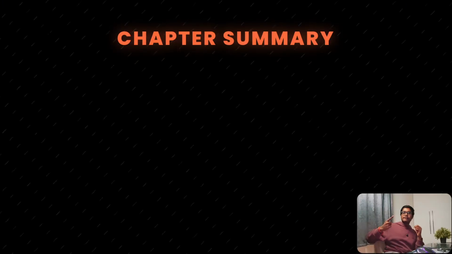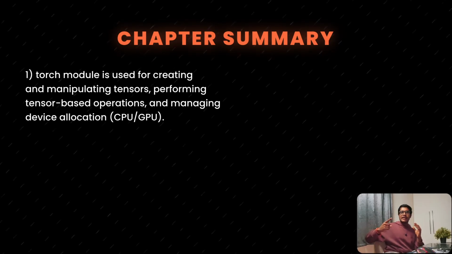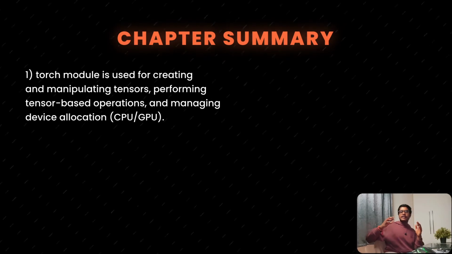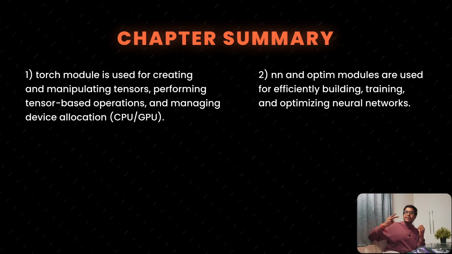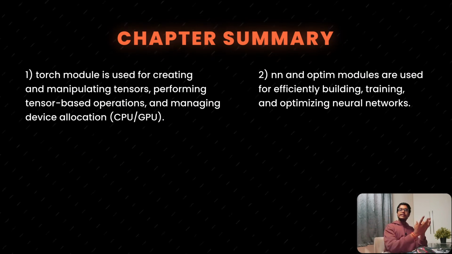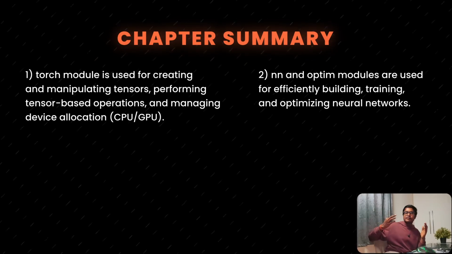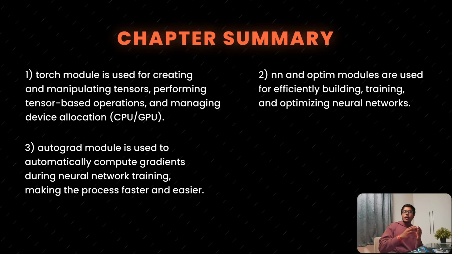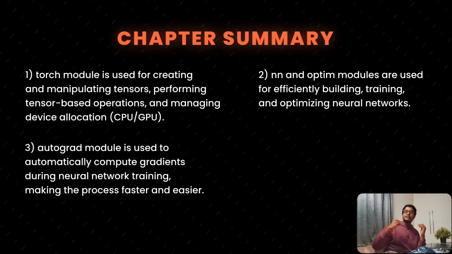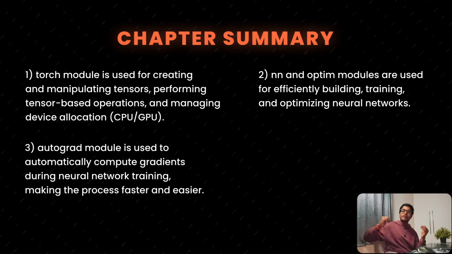Okay, so it's now time for a quick summary. First we have the torch module, which is the core package that PyTorch provides us, and using it we can handle tensors, tensor related operations and GPU management. Next we have the NN and Optim packages, which make the process of building neural networks and training them much faster and more efficient. Third, we have AutoGrad, which is an inbuilt differentiation engine in PyTorch, which automatically computes gradients, which we use in our backpropagation algorithms. So again, it makes the process of training neural networks much faster.